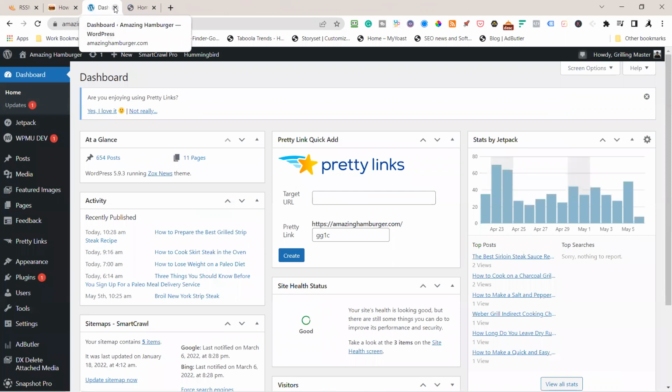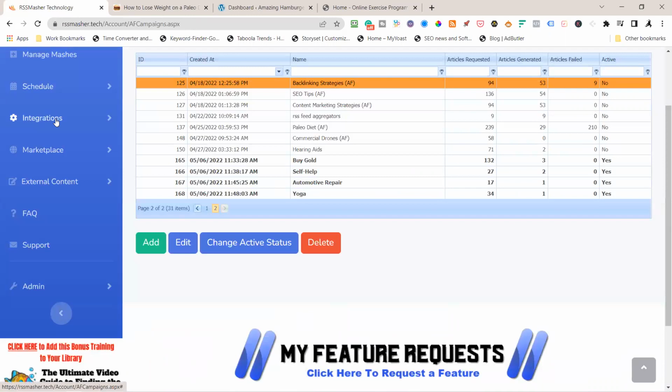I just encourage you to get Article Forge, plug it into integrations, get it all set up, and start kicking out external content. Now, what I can do is let these things run for a few days and build up content. Like in Paleo, I got 210 articles. Actually, I'm sorry, I have 210 failed because I was using an API that was on something else.